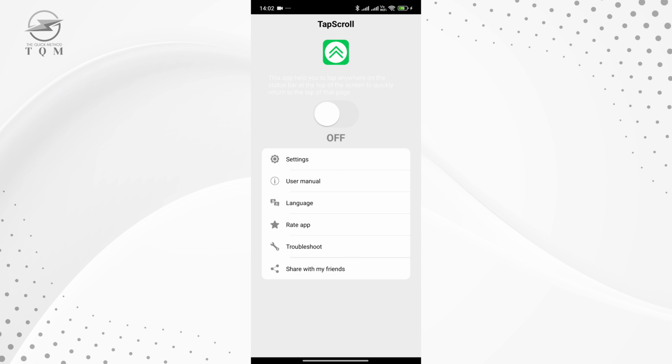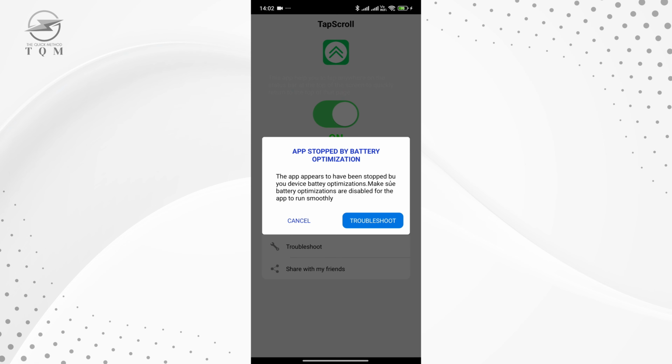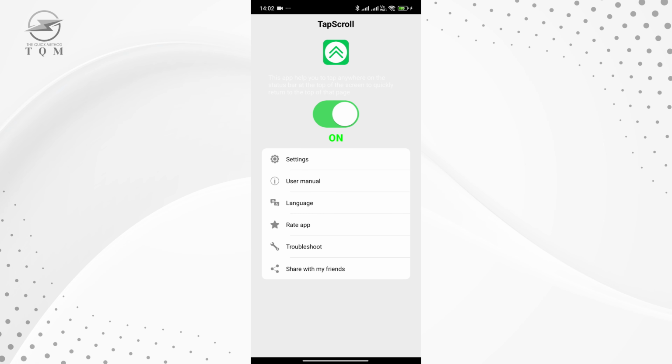Once the app is open, you'll need to enable a few settings. This will allow the app to work properly. If it asks for any additional permissions, such as accessibility options, make sure to grant them. You'll see on-screen instructions to help guide you through this.